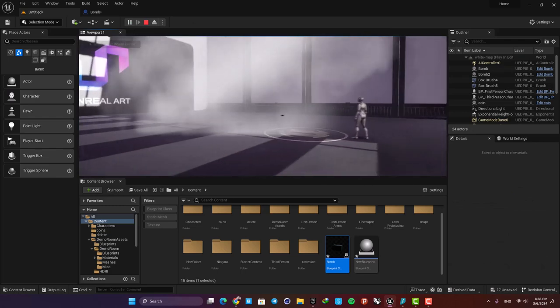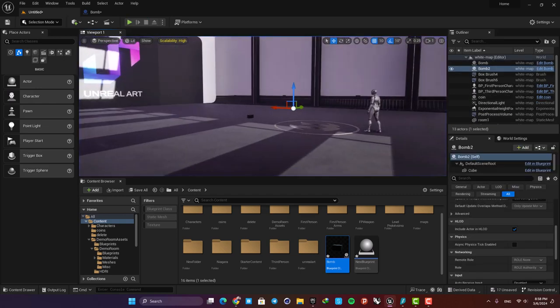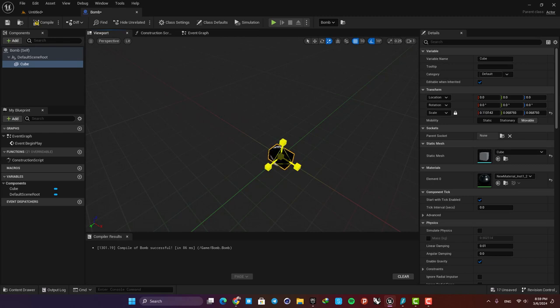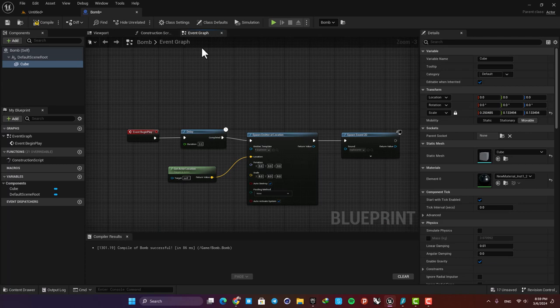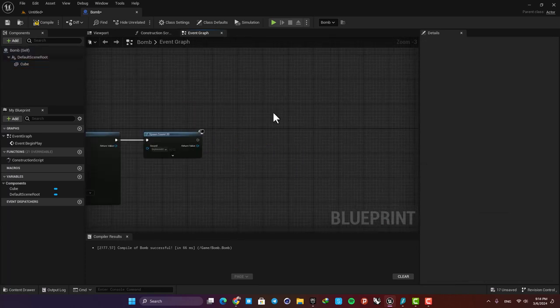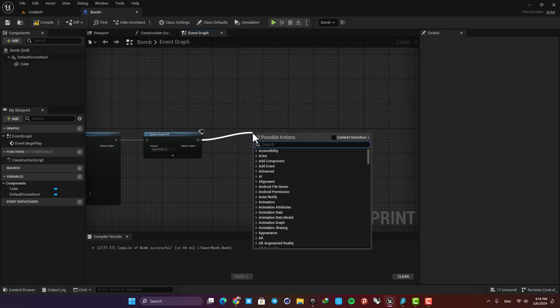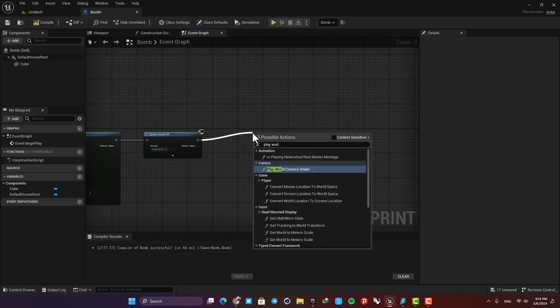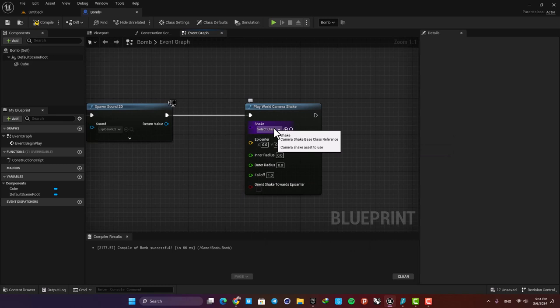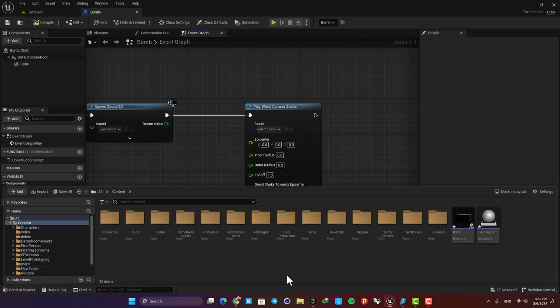And as you can see, it's working perfectly. Let's make it a little bigger, and then now we can see how we can create a camera shake for our first person camera. All we need here is just one function, and it's play world camera shake. Next we need to define a camera shake asset here, so go to your content browser and create one.